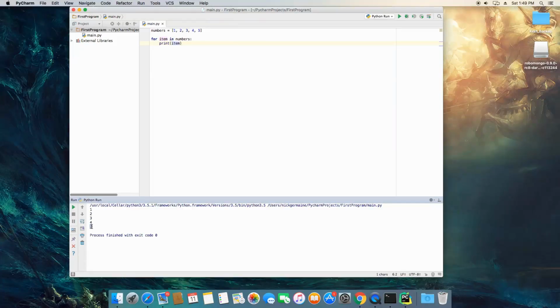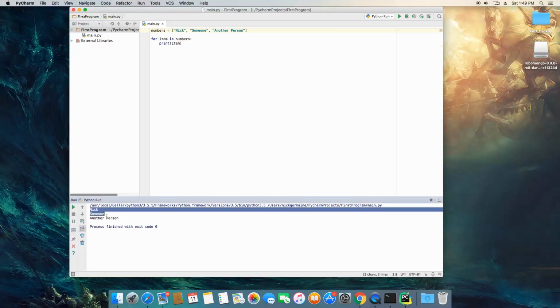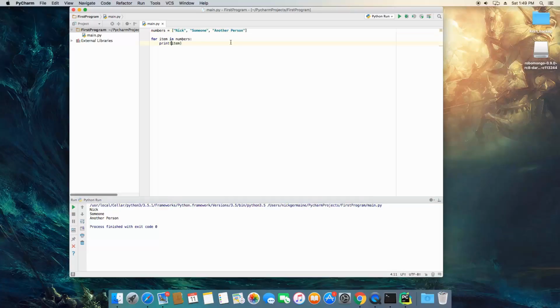So we would be able to do this if we wanted to have different names in here. So again, let's go Nick, someone, another person. Save this. Let's go ahead and run the script again. And it's going to print out Nick, someone, and another person. So what we can do here actually is type this person's name is, and then the name of the person. So let's go ahead, and you'll see that for each one it does print out that.